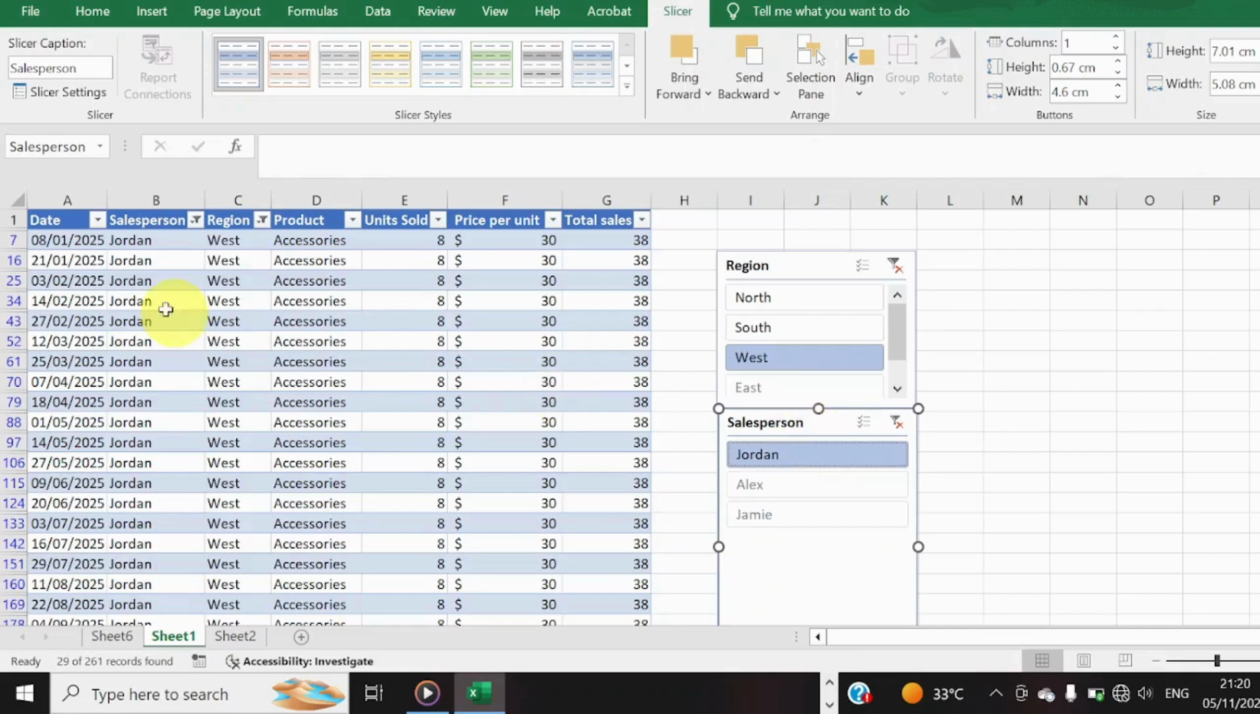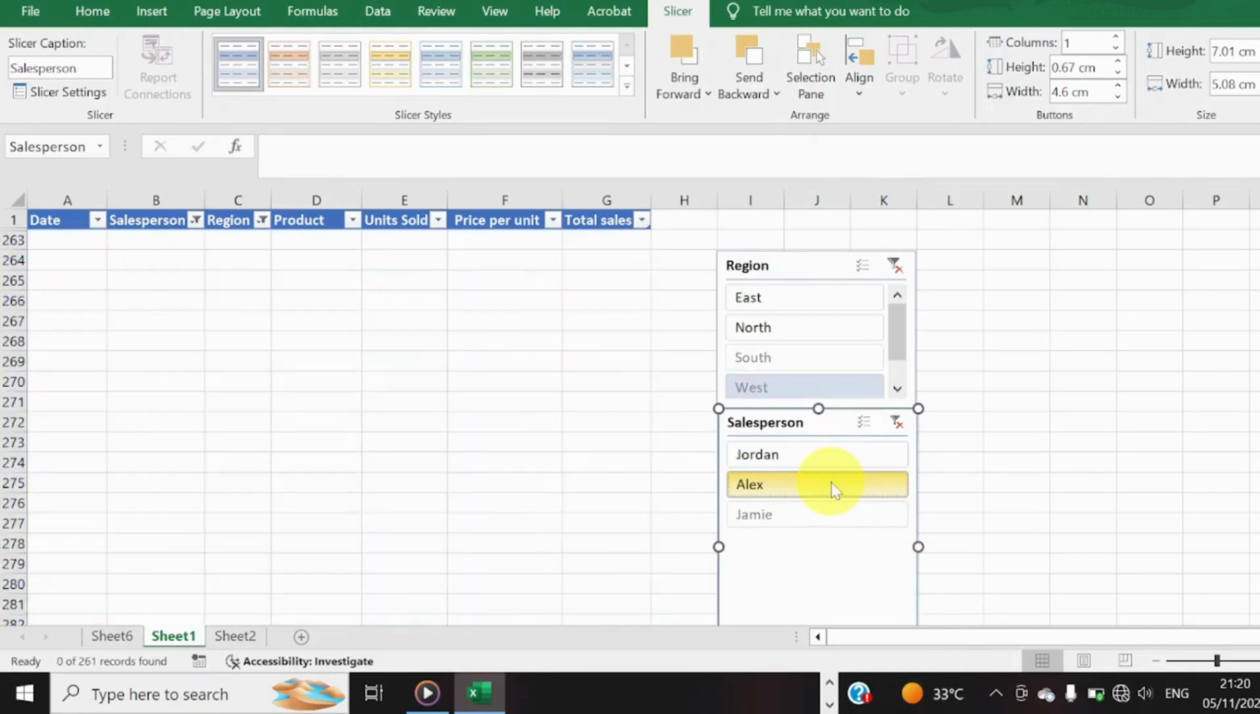In terms of Jordan in the west, we are now combining the slicer here. The slicer at the top is filtering for west. Now we are filtering for west for John. We want to filter for west for Alex. It means Alex did not have any sale in the west. For Jamie, Jamie also did not have any sale in the west.